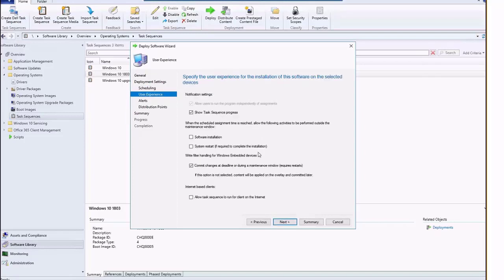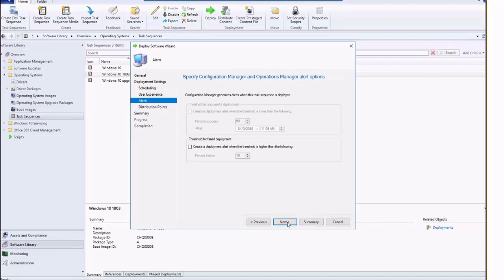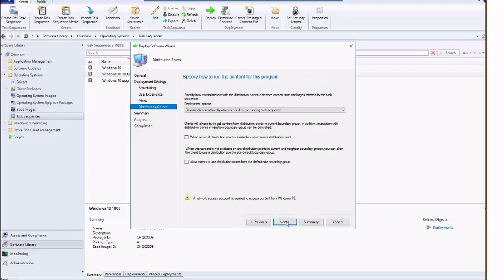I always show task sequence progress, and then here's an option if you have internet-based client management or the cloud management gateway, or are using Intune co-management and you want to run it from the internet, you can. For those of you who didn't know that, SCCM can actually image from the internet now. Only create alerts if you're going to look at them, and I usually say download content locally. There's sometimes an option when you're doing an upgrade task sequence to always download content ahead of time. I just have a lot better luck with pre-downloading the content before it actually starts running.